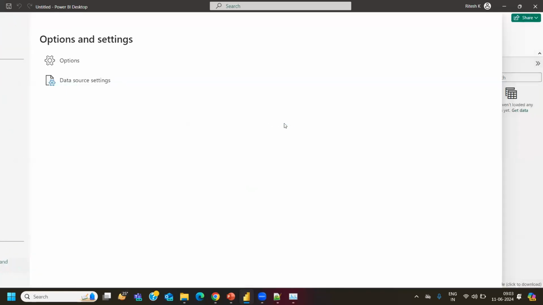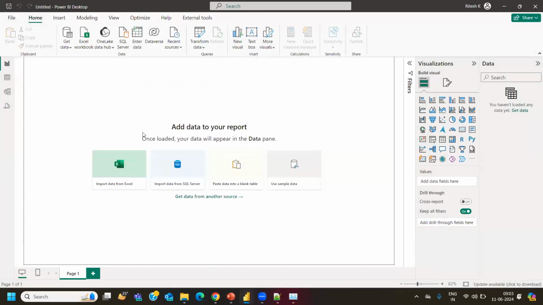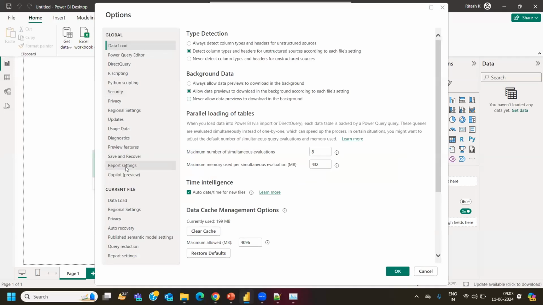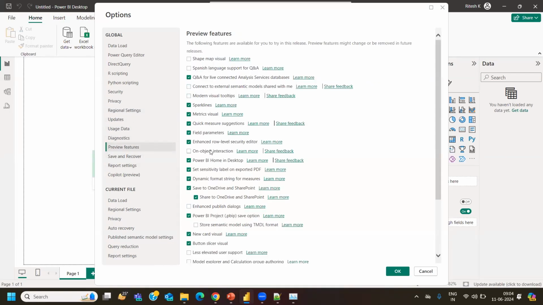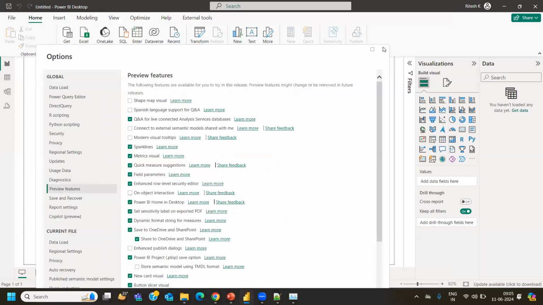Let me go back again. There has to be an option, because mine is not checked. That would be the reason I'm unable to see that. Here, there is an option. Object interaction, I guess, holds the visualization pane. There is an option called object interaction. Yes, this one. If you uncheck this in the preview features, the object on object interaction, it will come down to this view.